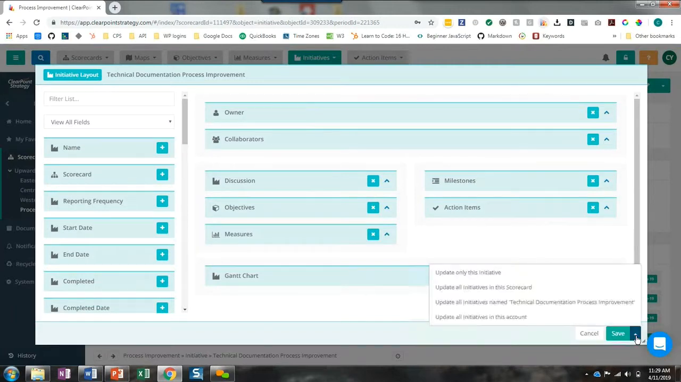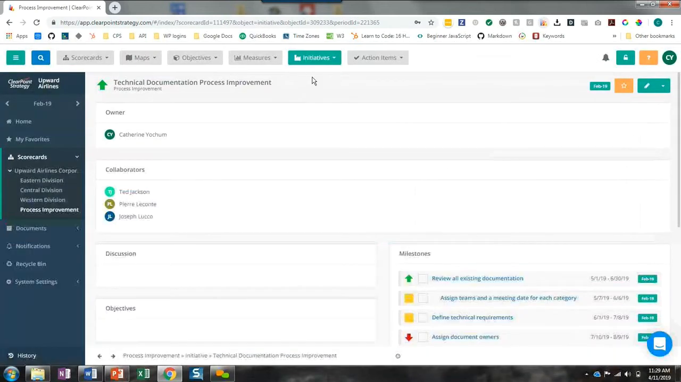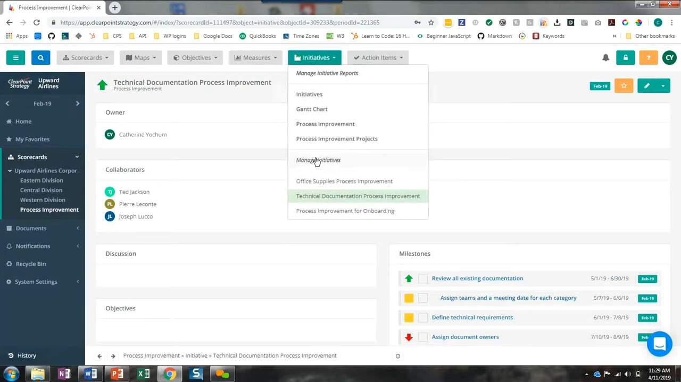and we go into the edit layout window, there's a drop-down next to the save icon to update all initiatives in the scorecard, all initiatives with the same name, or all initiatives in the account. So definitely be careful with those bulk updates and make sure you choose the right option, but it's a great shortcut. And another option that you might think about is creating a template.